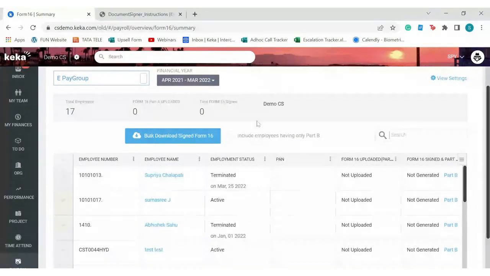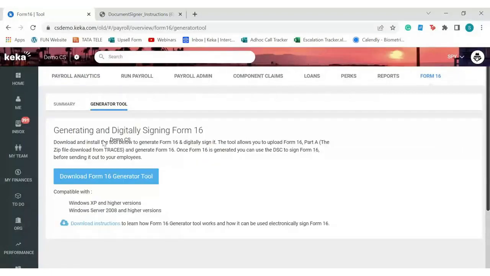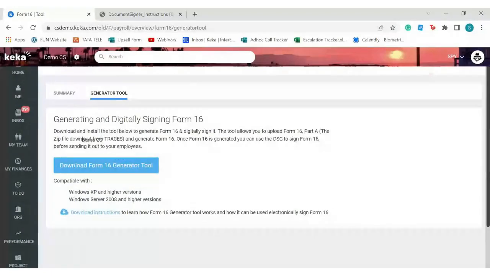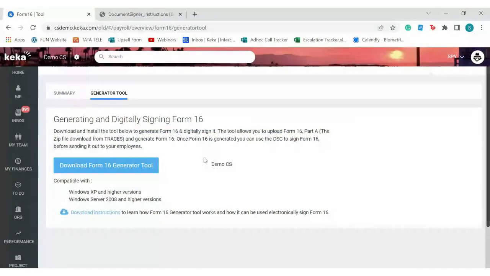Now, what is the generator tool? How do we use it? I'll switch to the generator tool here. The generator tool is an external Keka application which can be downloaded and used to sign all of your Form 16s. At the end of the financial year, the employer provides signed Form 16 to all the employees, and that is possible through the generator tool.